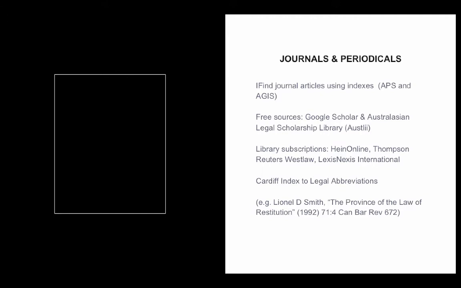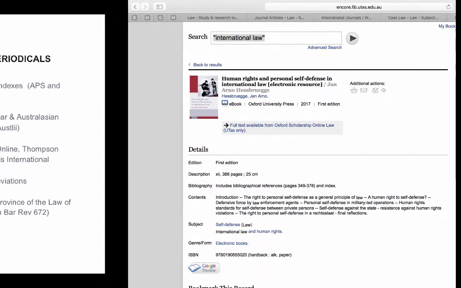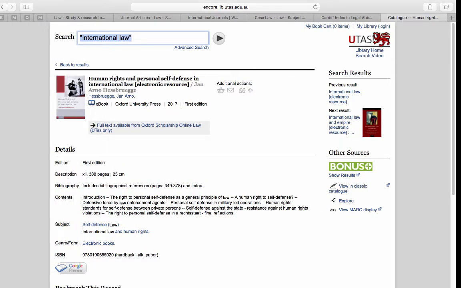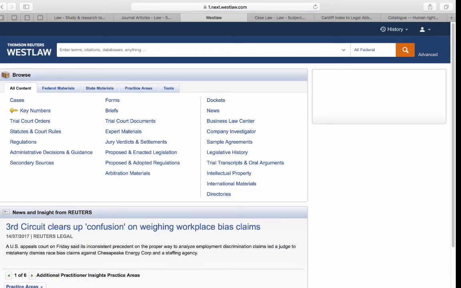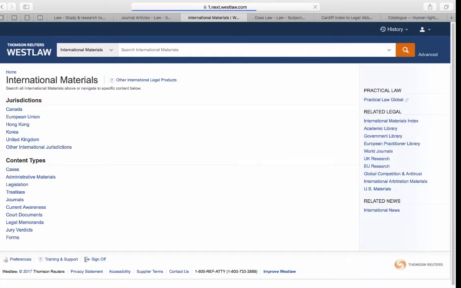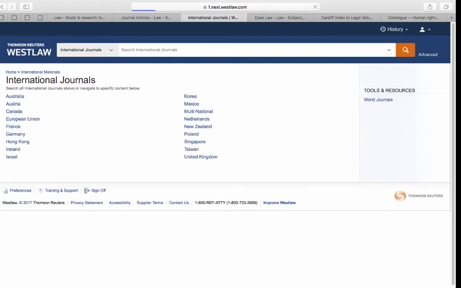We also have a range of paid subscriptions. For international law journals, you might want to look at Hein Online, Thomson Reuters Westlaw, or LexisNexis International. I'll just take you across to one of those. So this is Thomson Reuters Westlaw. This is a US-based database. However, they do have international materials, and you can search across various international jurisdictions by content type.